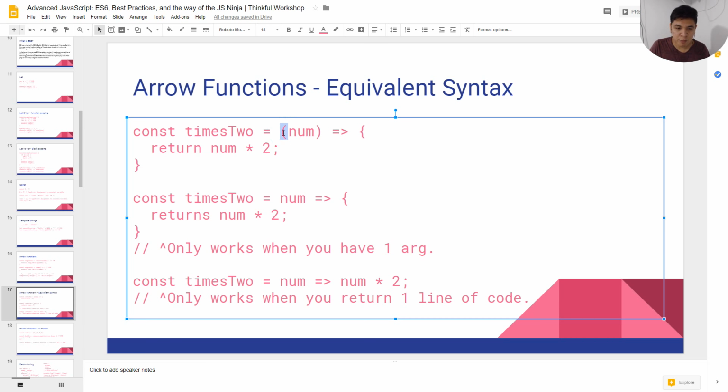Because we only have one argument, arrow functions allow us to delete the parentheses. As you can see, there are no parentheses, and that still works. This makes these look quite a bit cleaner, but we can go further. Just keep in mind, this only works when you have only one function argument. If you have two of them, you have to include the parentheses.